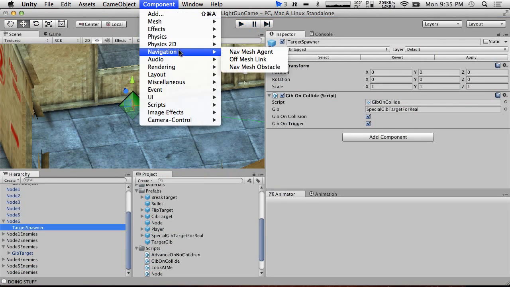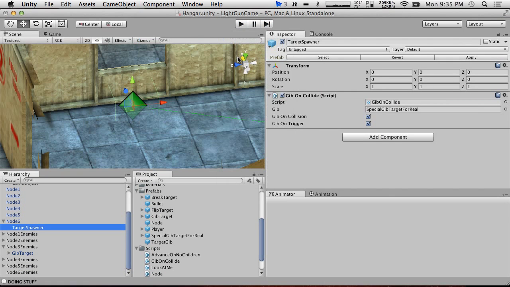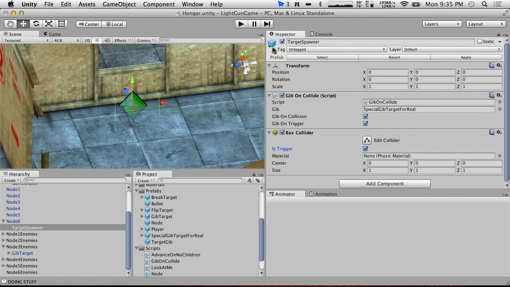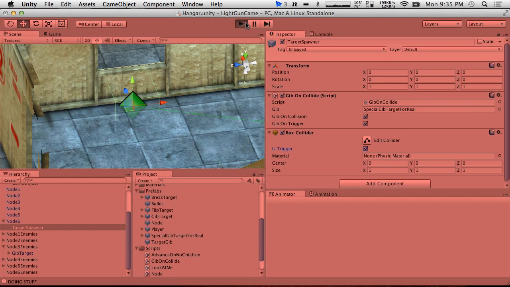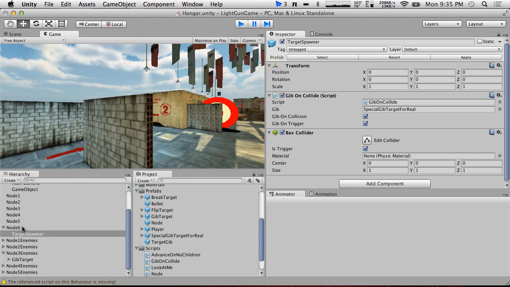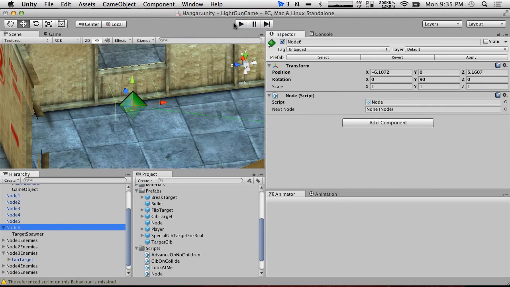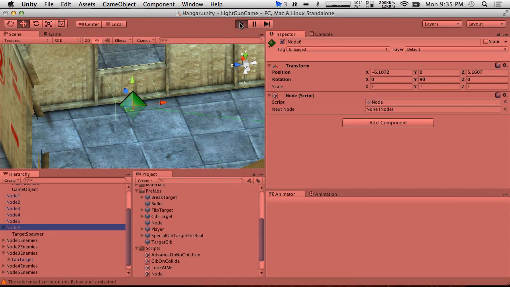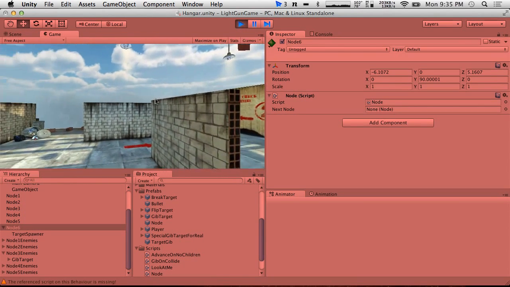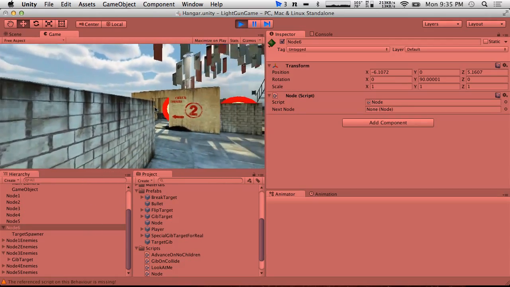All right, so physics, box collider, is trigger, go. We got this. Wait, did I put that on like the node or something? No. What the fuck? Okay, whatever. Oh, yeah. All right. Way to call it.